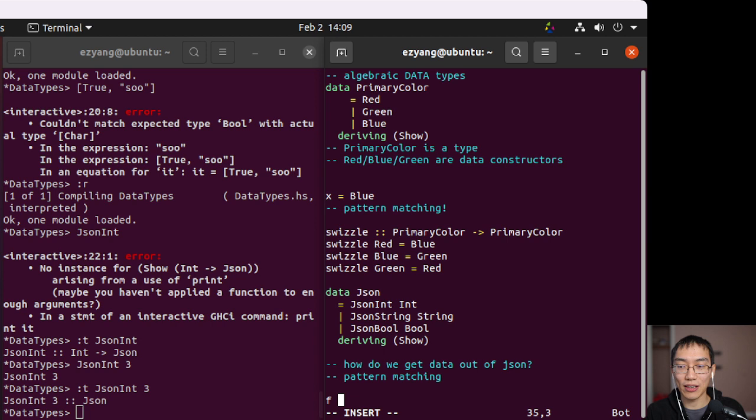I see a question in the chat asking if we can do recursive data types. We can, but I'm getting ahead of myself if I do that right now.